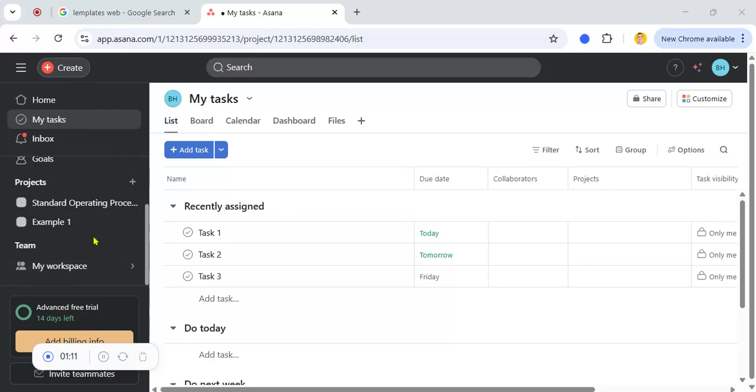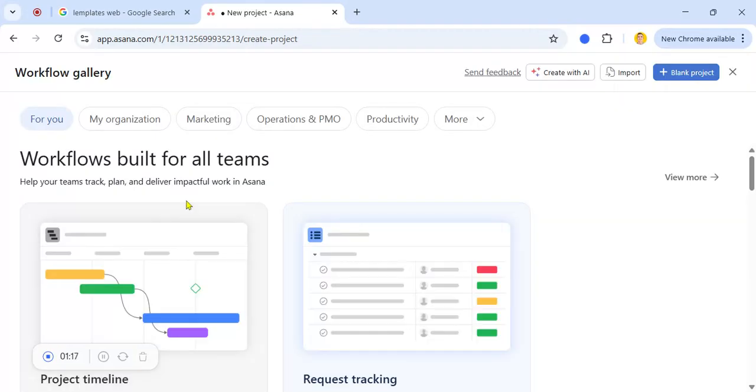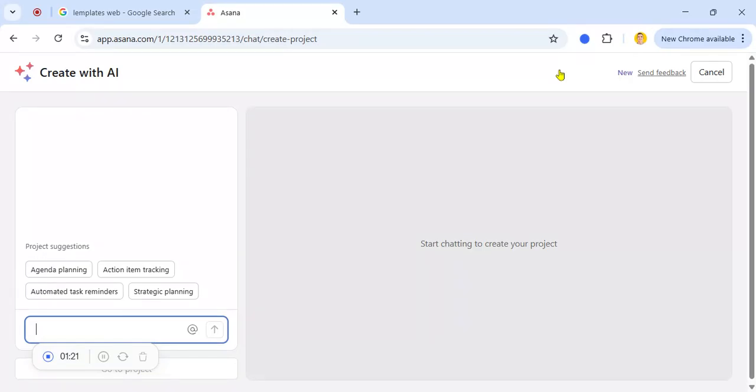So, as an example, we're going to create a new project. In this template, we will create with the help of AI. We'll call this client onboarding workflow.